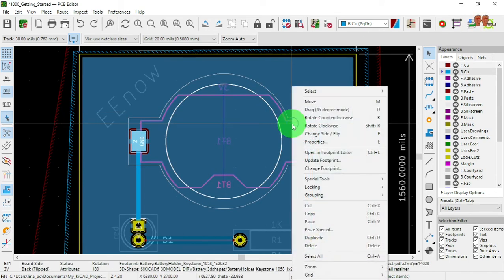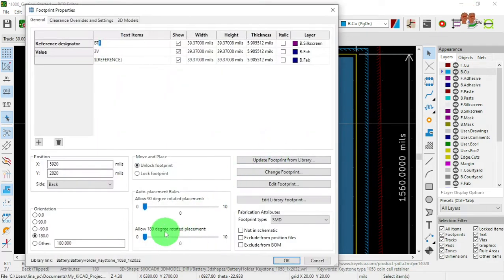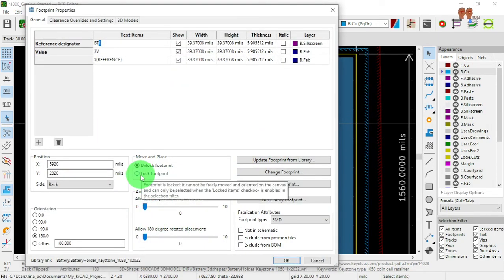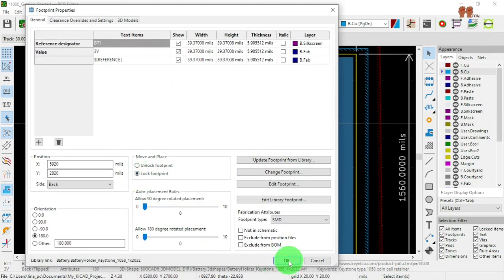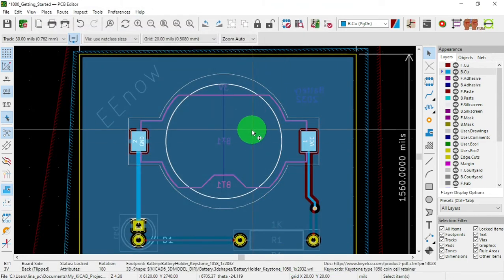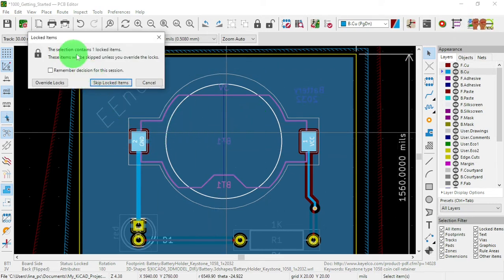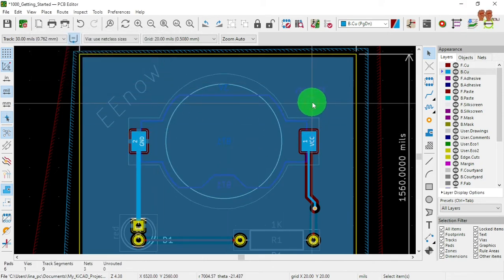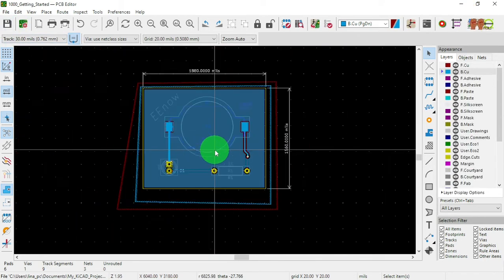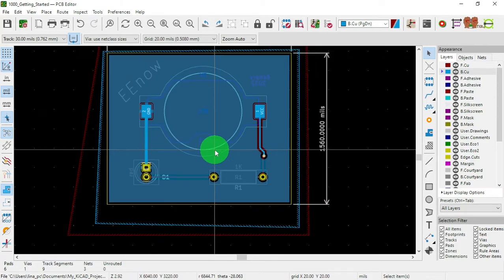Select, go to properties and lock it. Lock the footprint. And now, if you try to move, it'll ask you before you do it. Then you say cancel, and then okay. So we covered several things right now.